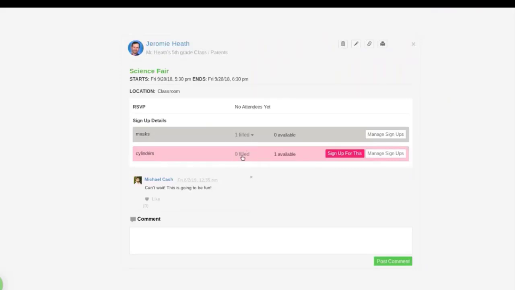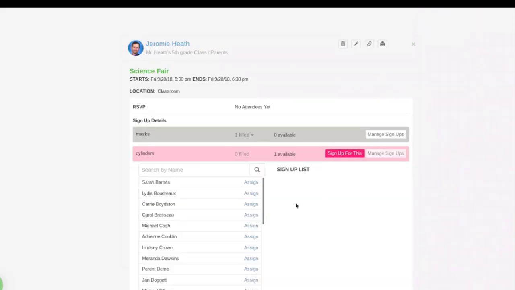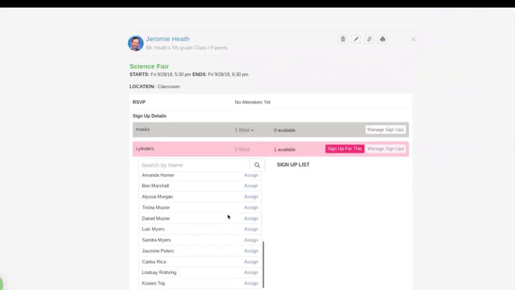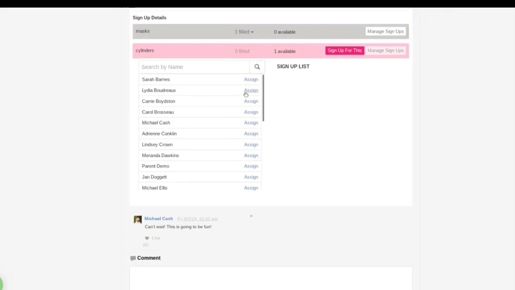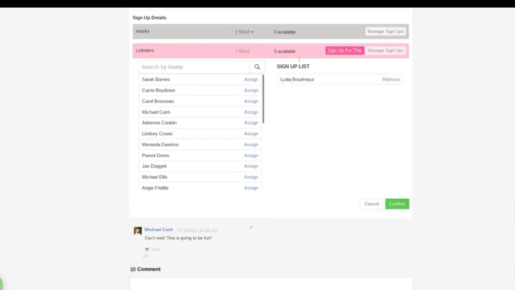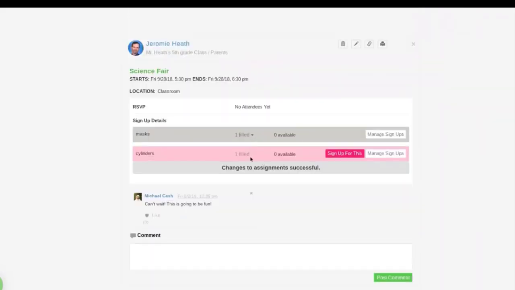Let's say you're in your classroom and a teacher, Lydia Boudreau, comes up to you and says, I would like to bring cylinders, but I haven't been able to go onto Livingtree and sign up for that. Not a problem. Jeremy would be able to come in here, or you would be able to come in here, go to the calendar event screen, and then manage signups. If you click on that, you can see a list of the teachers or the parents that are in your classroom, and then you'd be able to assign a parent to that. So Lydia Boudreau, we're going to assign her back to the cylinders. We're going to confirm that, and now we'll remove that from the sign up details list.